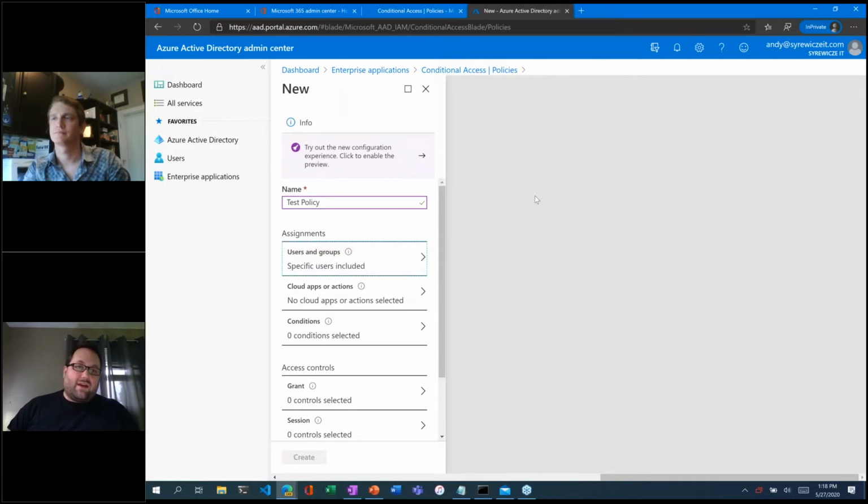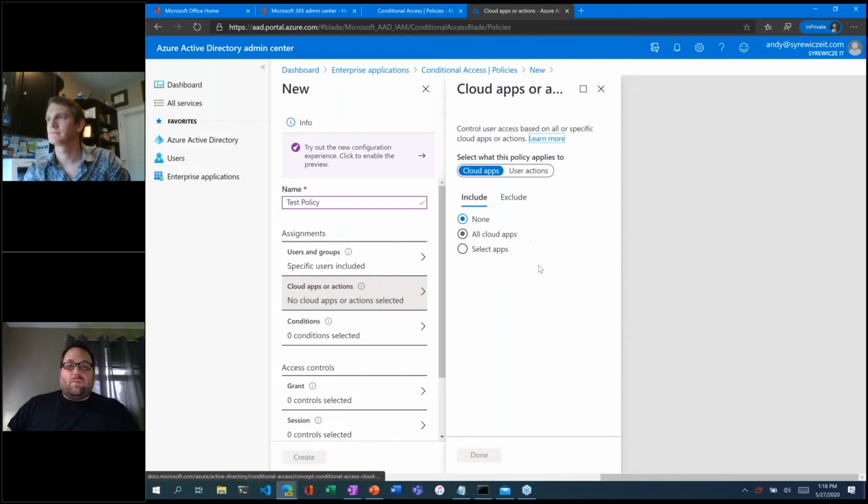So I selected her as the target of this policy. Now, what do we want to target? When she's accessing, what resource do we want this policy to apply to? Do we want it to be all cloud apps? Do we want it to be select apps?